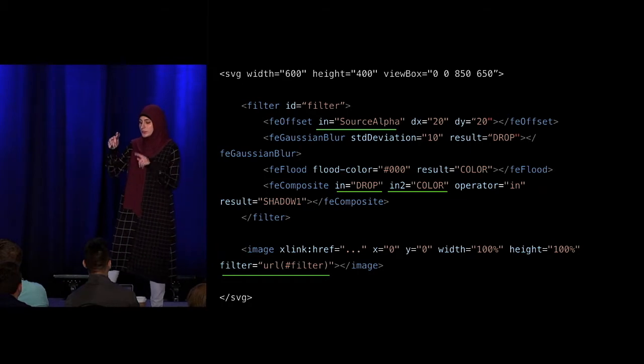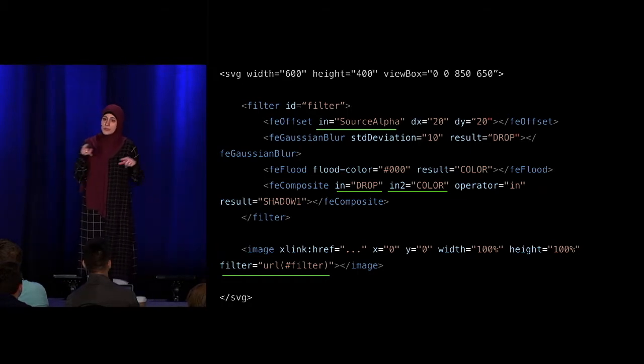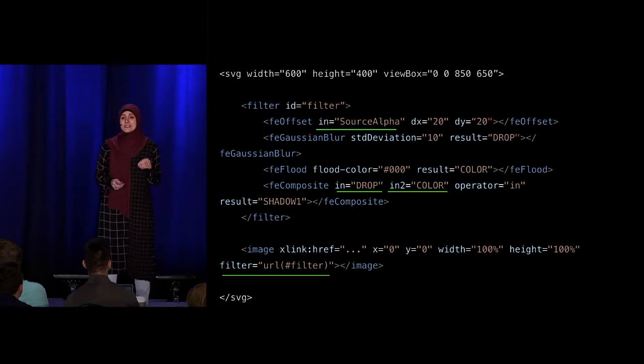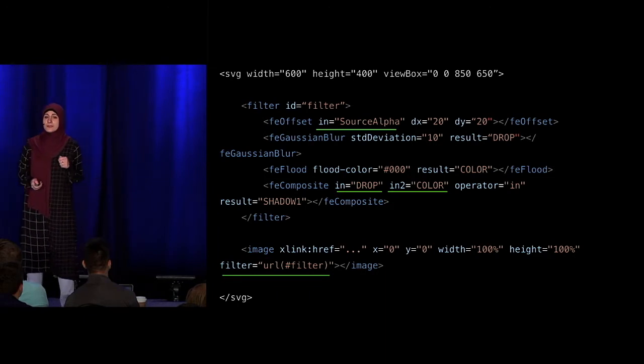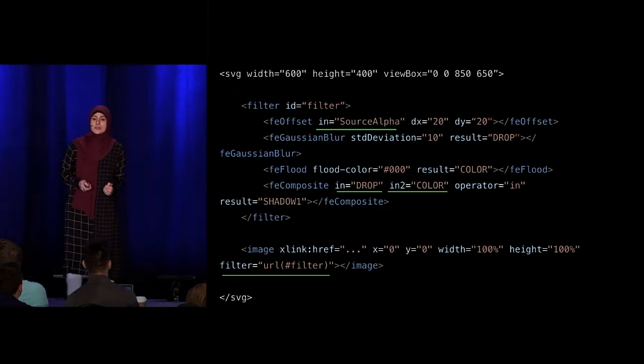Now, since you can use the result of one operation as an input to one or more other operations, this means that there's an almost endless set of possible combinations, and therefore an endless set of possible filter effects that you can create using SVG on the web today.